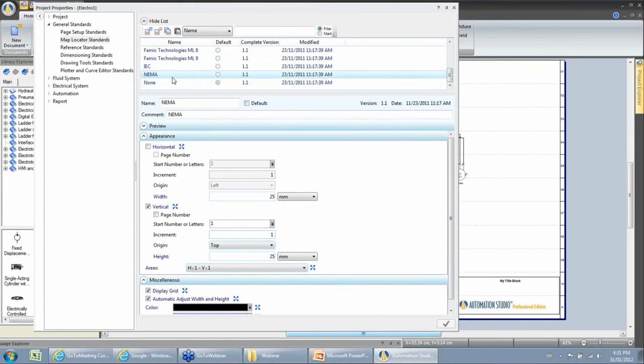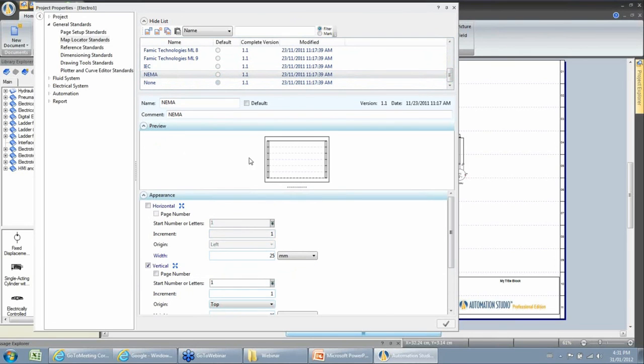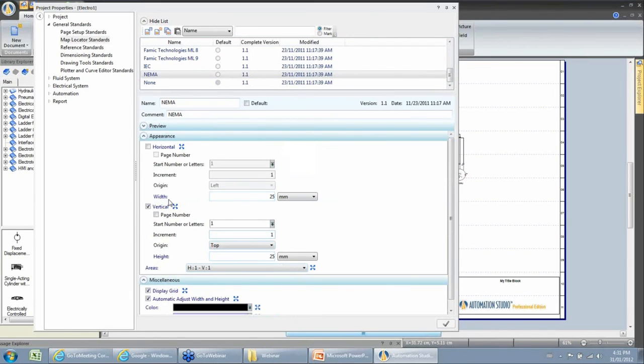So in this case, my NEMA standard, first of all, I have the preview, which will show me how the page will look when I apply. And then I have my appearance, which will activate or deactivate my horizontal or vertical grid. In this case, I had only one vertical set of lines, so a grid that is only for vertical numbering. I will add, for example, horizontal. I might want to see the page number appear in my grid properties. Maybe start with a letter. Change the width, 40, for example, etc.